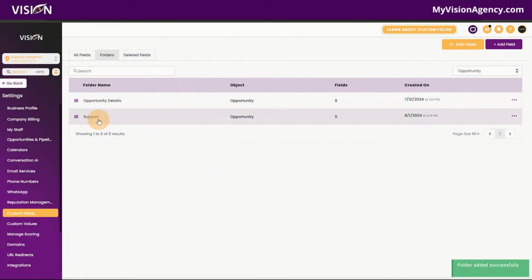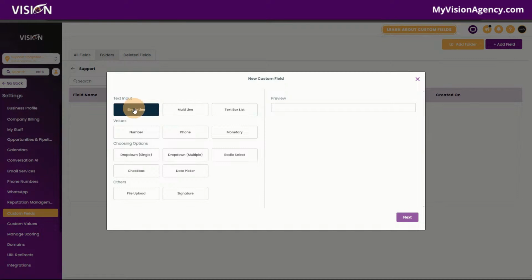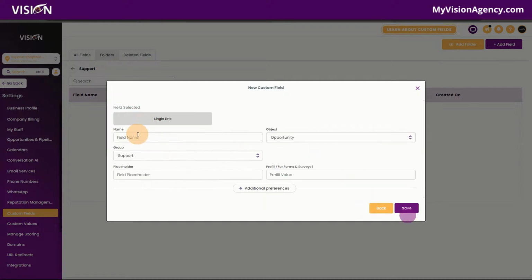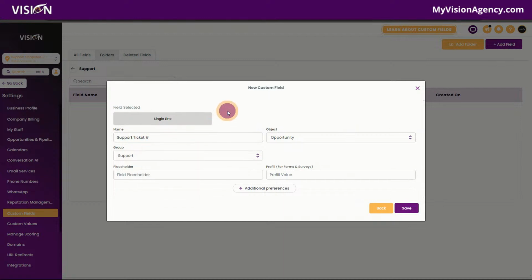Okay, so now we've created a folder within our opportunities. So let's go ahead and click here and you'll see we have no fields. So what we want to do is create the opportunity fields that we want to appear. Okay, so basically the same process we did yesterday: we're going to add a field, choose text, next, and name this field. Oops, wrong thing. Let me copy this again. We're going to name this field support ticket number one. Okay. So let's do support ticket number one.